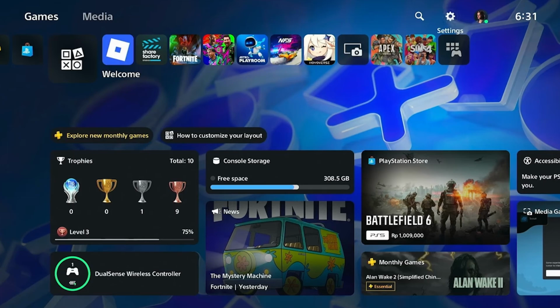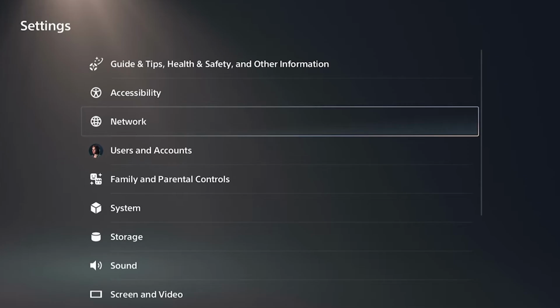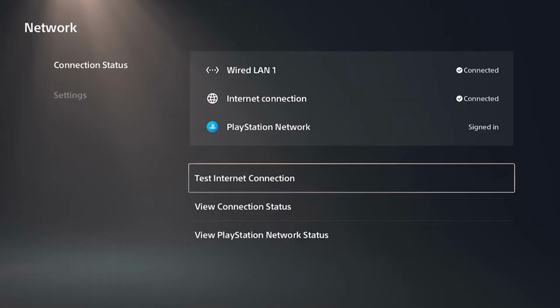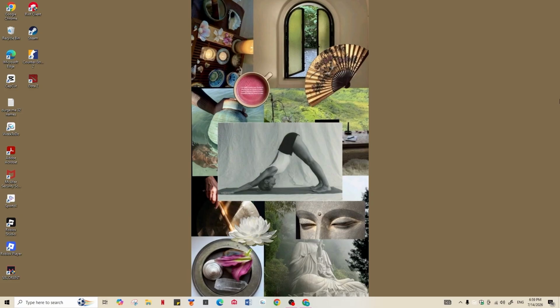If you still can't log in, check your internet connection as well. Go to the gear icon and select settings, and then go to network, and under the connection status tab, select test internet connection. And if the test fails, occasionally the problem might be related to your password.